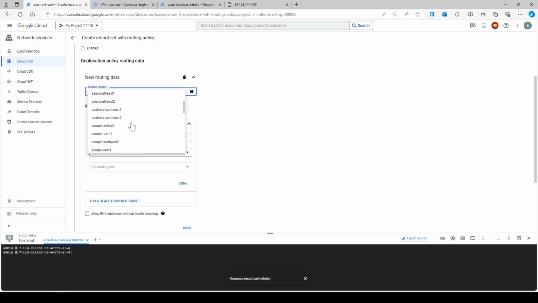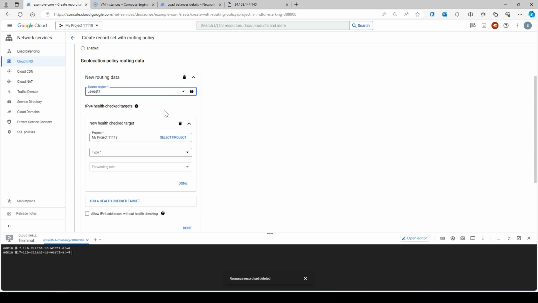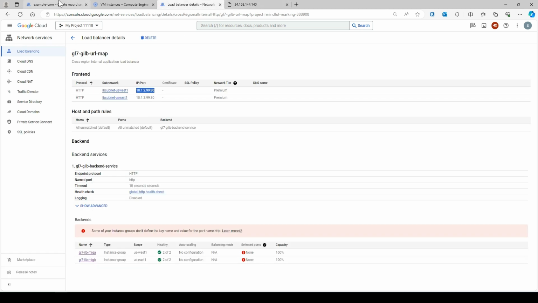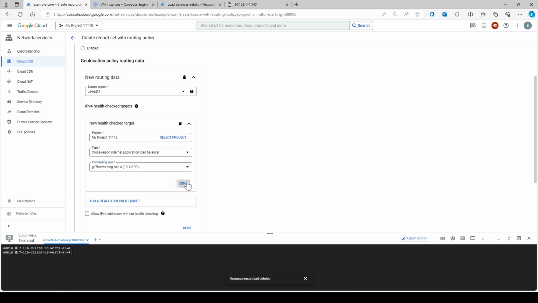Let's say you have 2 regions. The first one is US West. Let's go with the US East first. US East, and here your project and the load balancer type is going to be cross regional, and the forwarding rule is going to be 10.1.2.9, which is for US West 1, right? So I'm going to select, right.